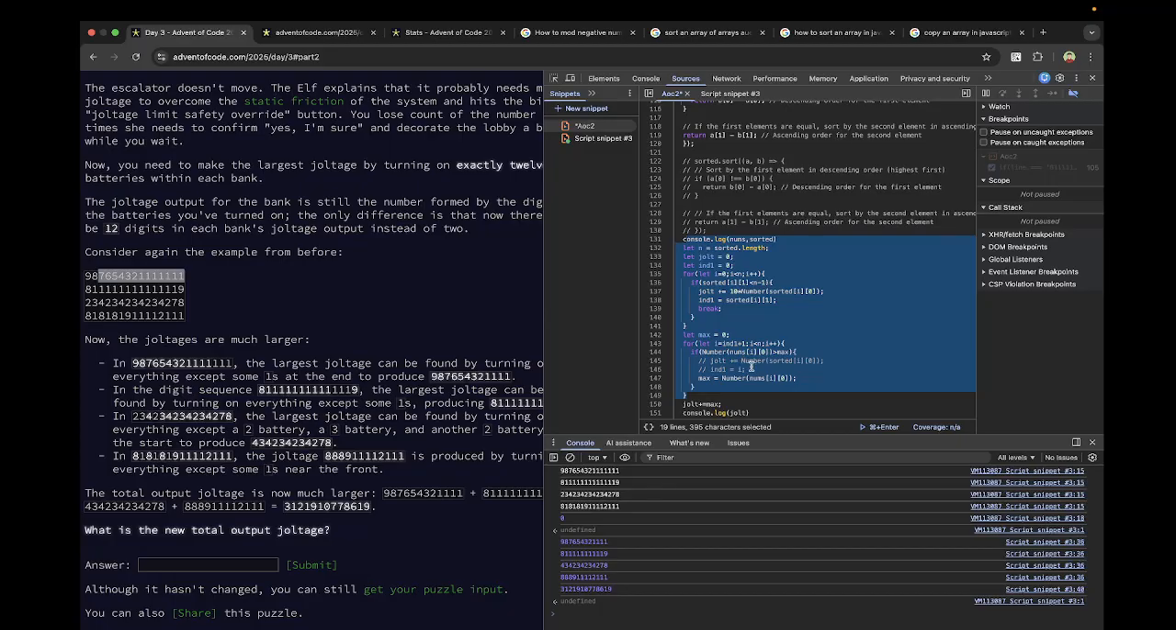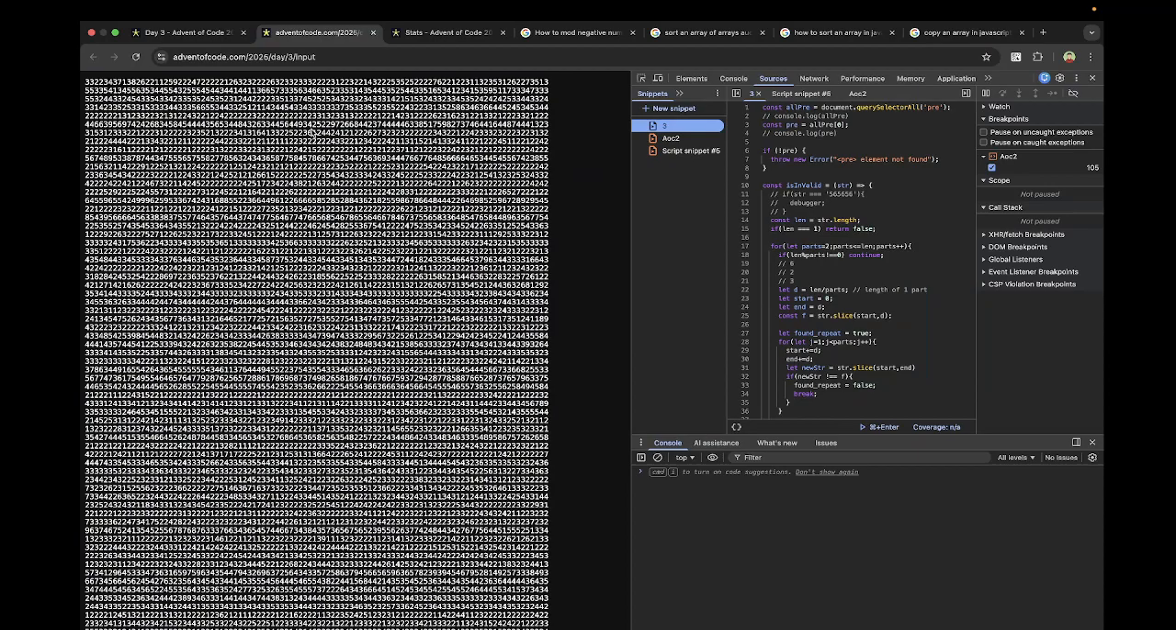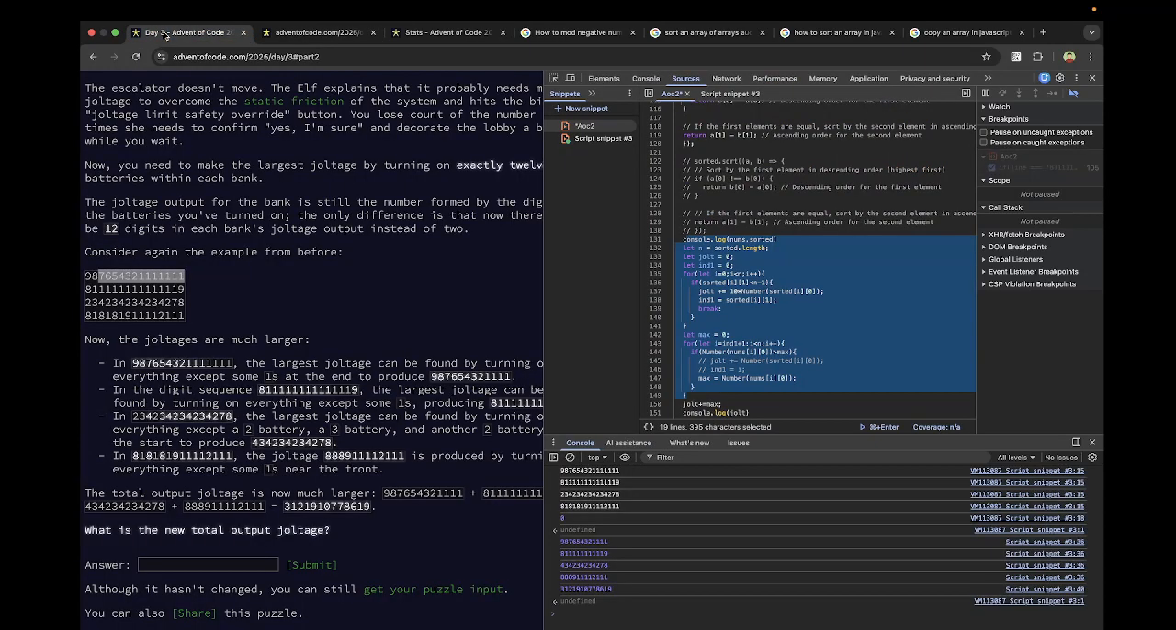So I think I'm gonna stick with this approach. Because a 12 digit number starting with 9 will always be greater than any number that starts with like 2 or 3. And if we have a 9 that's 12 away from the back, then we should choose that instead of choosing any number.